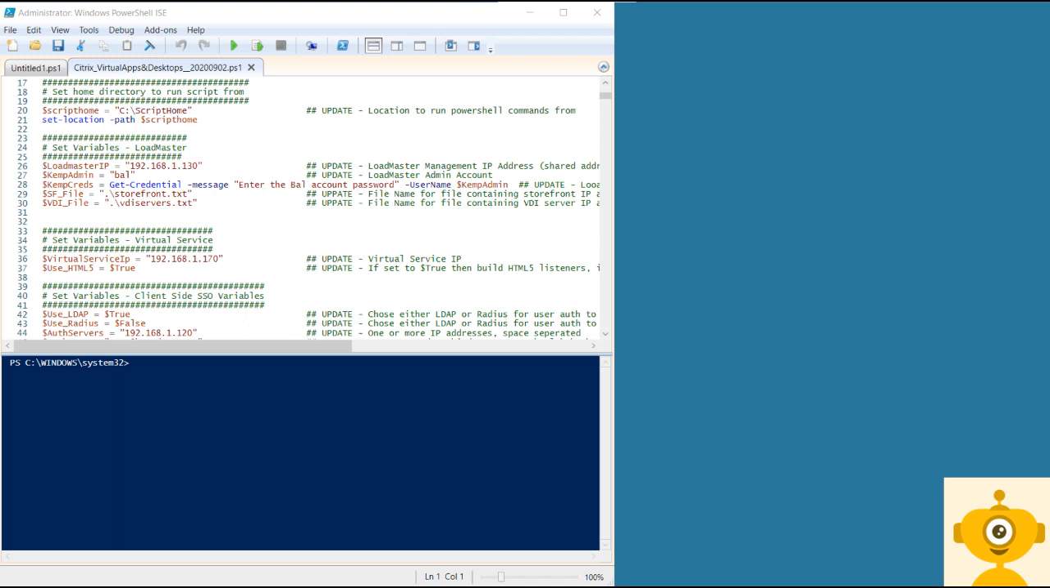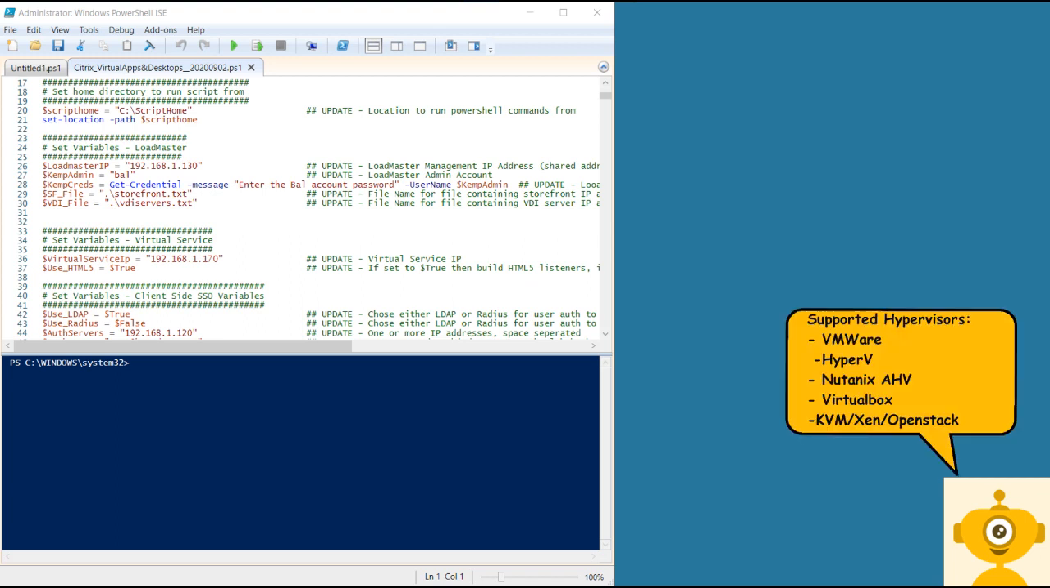As with any good recipe, we prepared our ingredients in advance. We downloaded the LoadMaster trial and unzipped it, and then we amended the variables in the script, and we configured the text files with the IP addresses of the Storefront and the VDI servers.